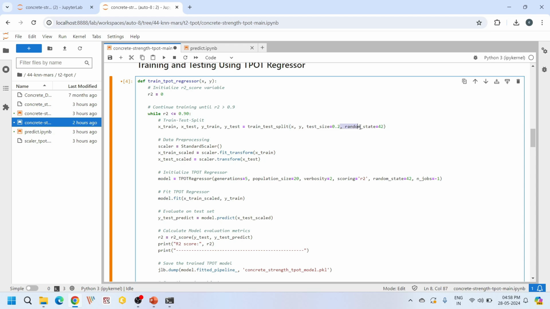But if you remove this random state, then every time you run this function, you will get a different kind of split. I'm not using this random state variable because machine learning models work best when they are trained on random configurations of the data.